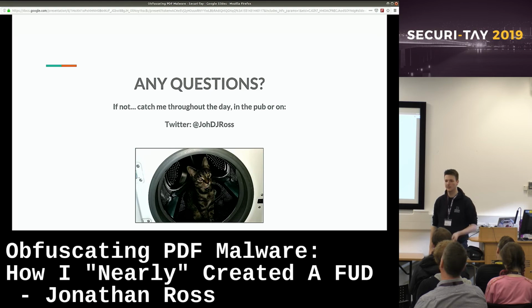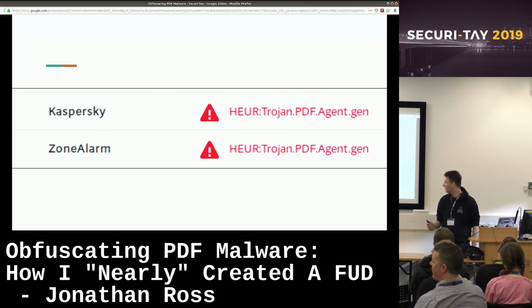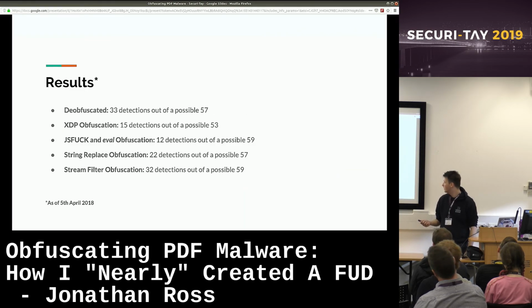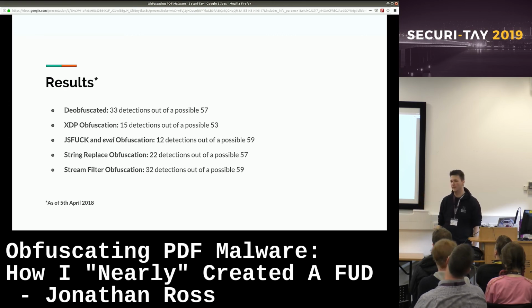Is there any particular reason why it's X out of 59, X out of 57, X out of...? I think it's because not all of them can read it, or not all of them have the same capability. I honestly don't know. VirusTotal, as I say, is kind of hush-hush about how they do it. But XDP, as I said, is a bit of an unusual file format, and only 53 of the engines were actually able to run it.